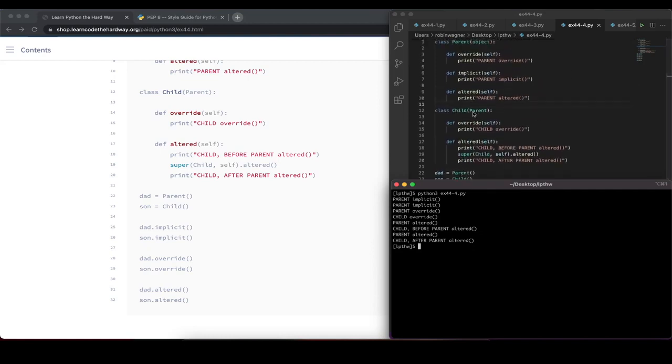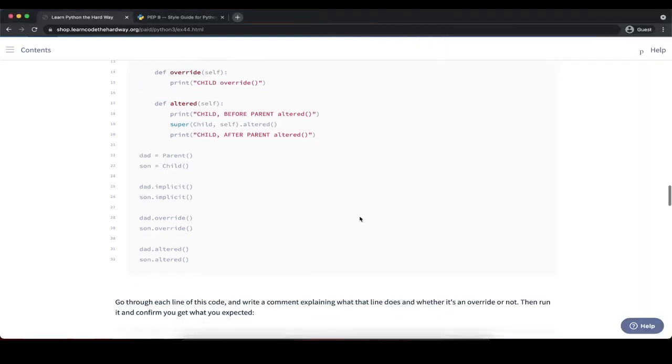And then finally we have that altered behavior here, that altered method. So on the parent class here we defined parent altered, which is printed here, and then within the subclass, the child class, we print out child before parent altered. We use the super call again to call the method defined in the parent object, which is parent altered, and then we have another print statement defined within the child object. So that's how we can use all three approaches in a single program.